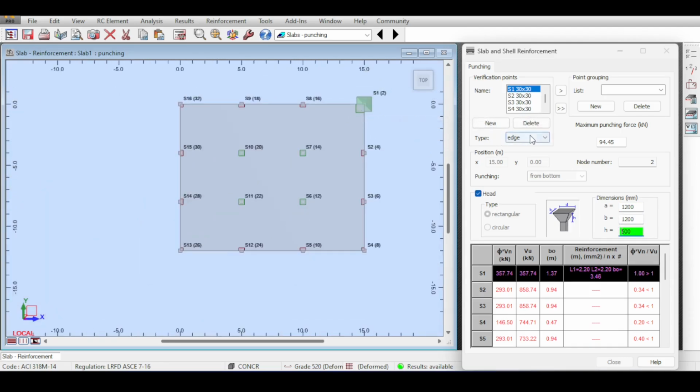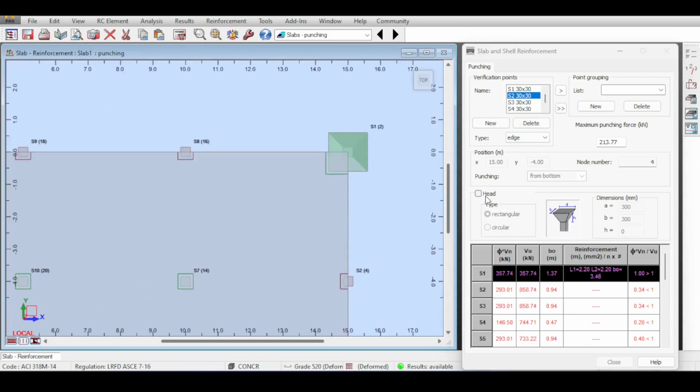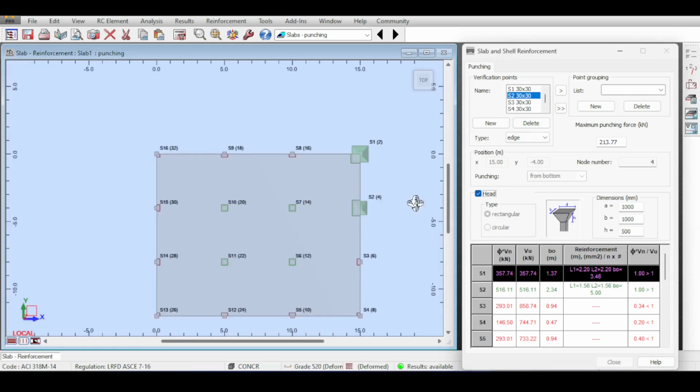Now, of course, you could do this one by one. I will just show you, for example, for S2, which is an edge column. Now, an edge column, I don't think it will need a big column head, but for practical reasons, if you make a column head in a certain size, you should do the same column heads everywhere because of aesthetics, basically.